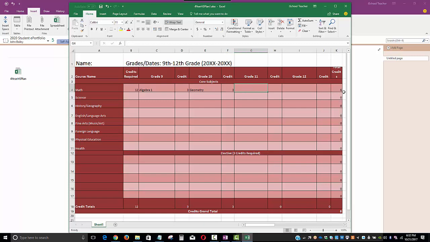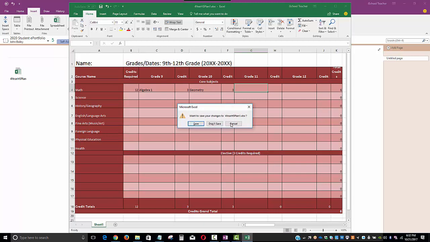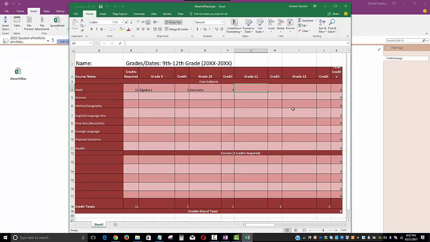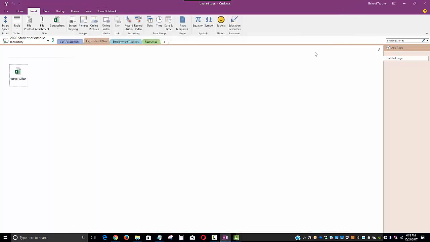So now you can see we've got a running tally over here of the number of credits John has so far for his freshman and sophomore year in math. Now, John can close this. When he does, it's going to ask him if he wants to save, and he's going to say yes. And he actually saved those changes to this file that is inside his portfolio. If at any time John wants to reopen this file, the information is still there because it was saved to his ePortfolio created in Class Notebook, which is actually being hosted on John's OneDrive.